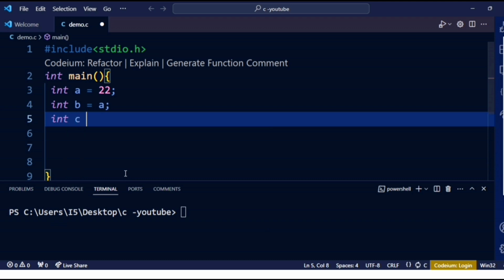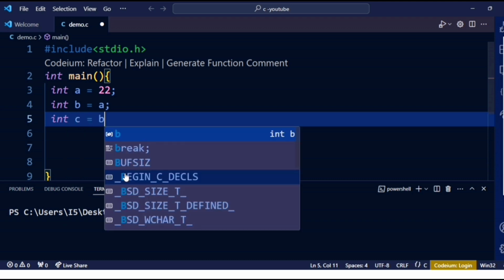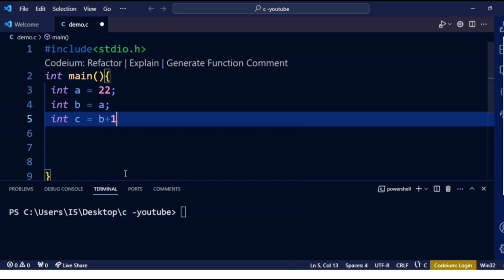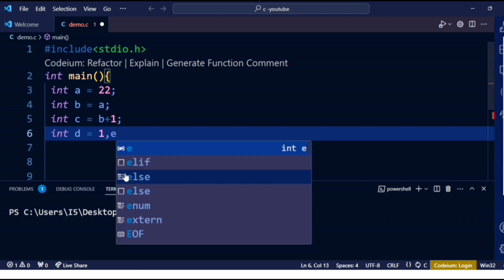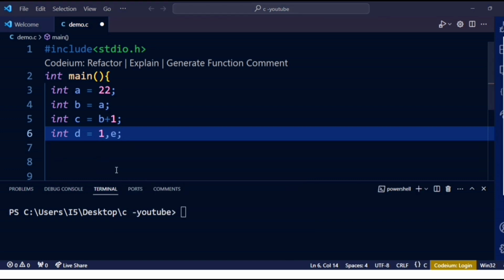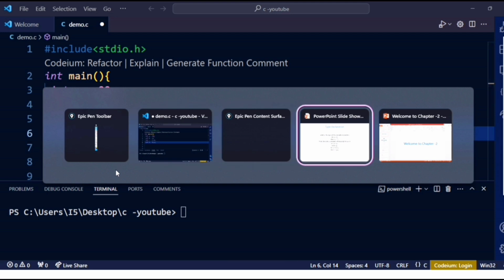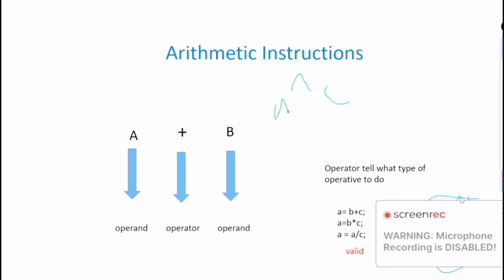Now, I have taken int c equal to b plus 1. Now, I take another variable, int d equal to 1, comma e. All these scenarios are correct only. Okay, now we get some clarity, right. So, this is how to declare a variable.